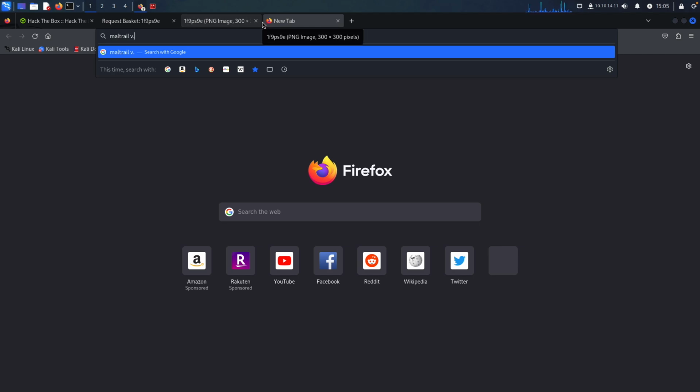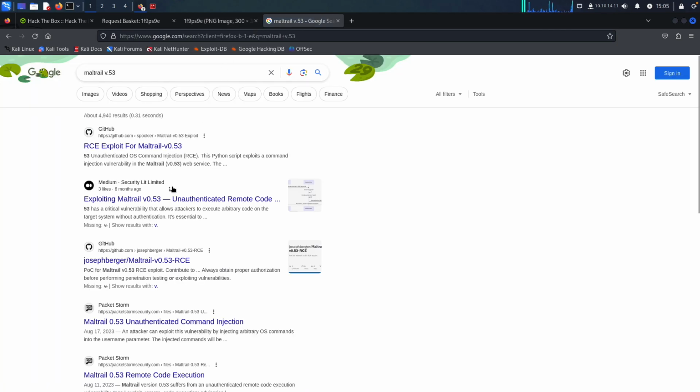That could be interesting, but let's see what else we can find. So let's start with a Google search for Maltrail version 0.53. And it looks like we do have RCE, remote code execution.